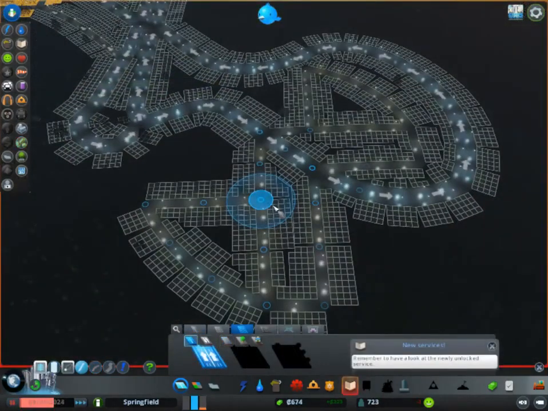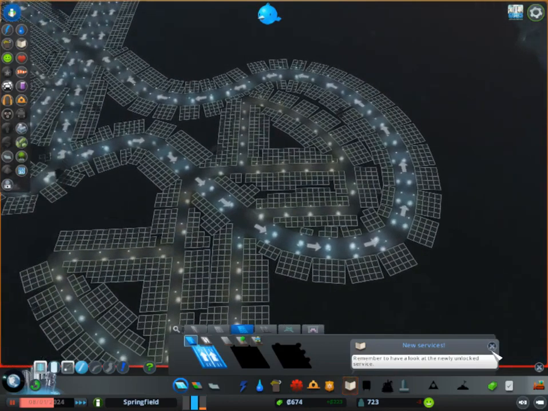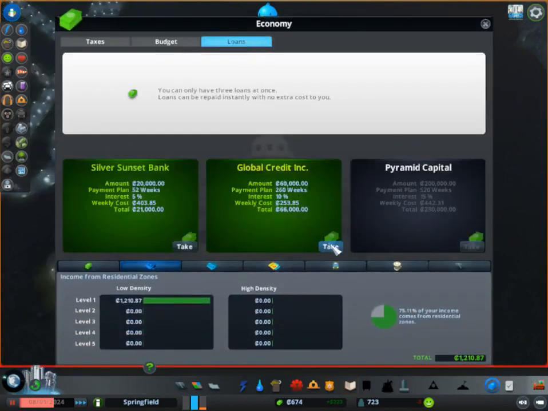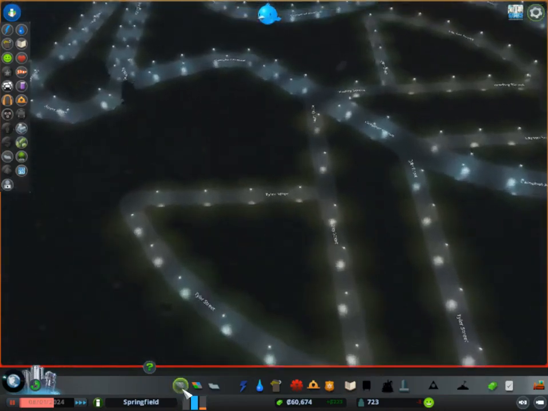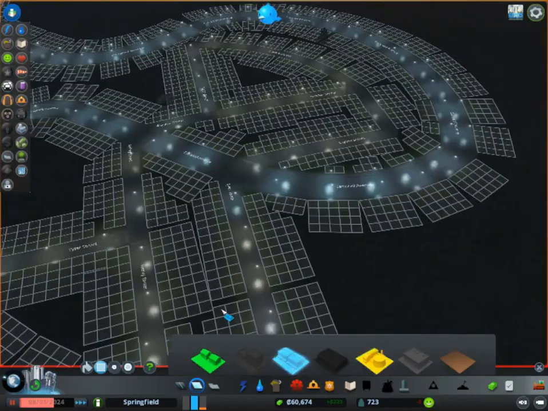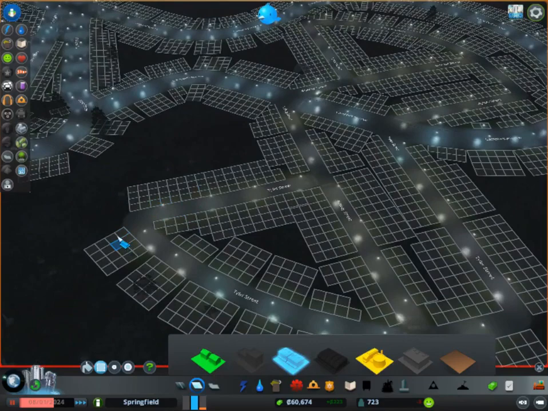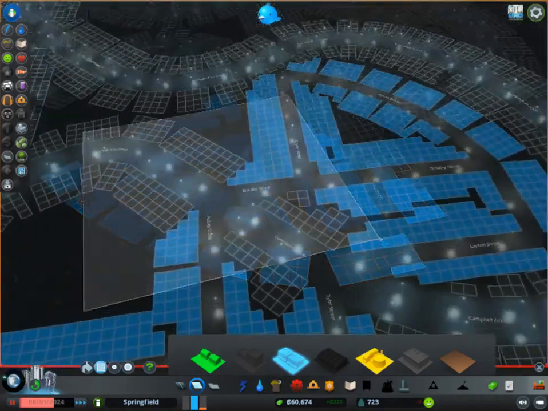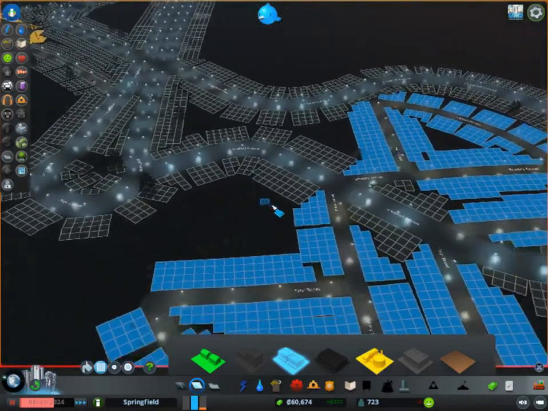So as you can see, we did it like this, and for now we should use loans to install some other infrastructures. So now I check this. Yes, that would be good. And as you can see, this part and this part will go for residential and commercial zones. So that would be great.